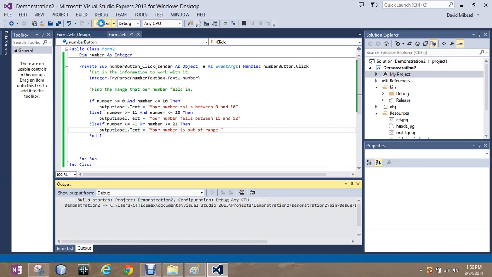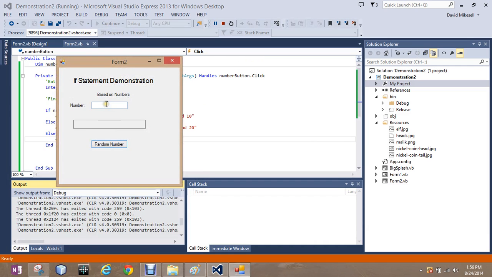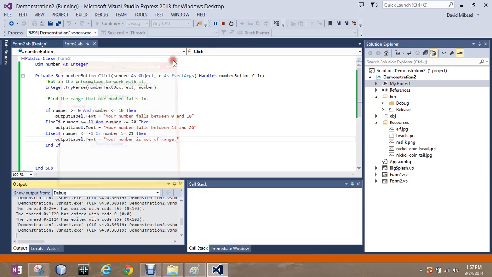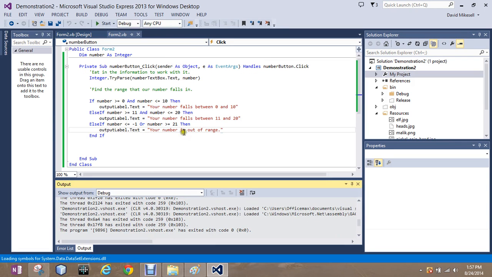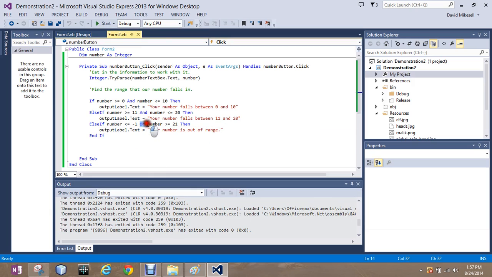So we run that. So I'll show 20. We're okay. But when I hit 21, your number is out of range. There's 6. Try -3. Your number is out of range. Normally you would use an else there, but I wanted to show the or. That's what I wanted to show there.